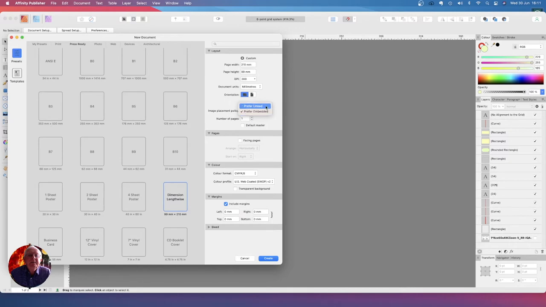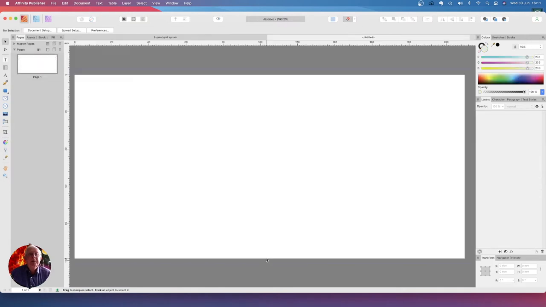Any documents you can place linked or place embedded. So let's place them linked. That seems to be the norm for this exercise. CMYK colors and include margins. Now I've got margins on here, but the document doesn't talk about them, so we'll take them off. I often like to put margins on so I can see what I'm doing. But simple as, let's just create the document. And there we go, there's our blank document to start with.